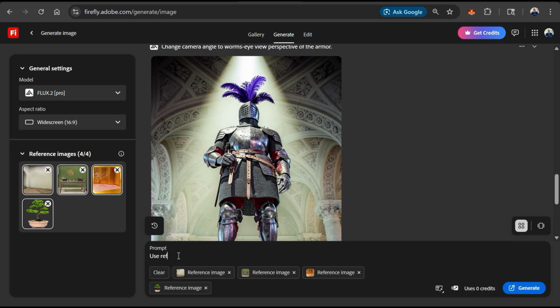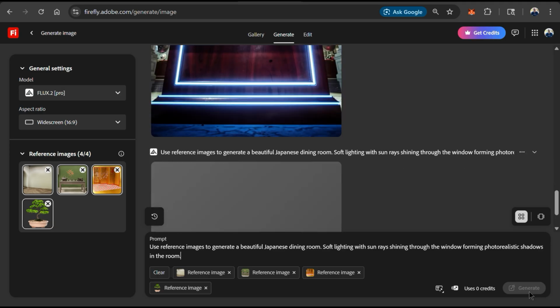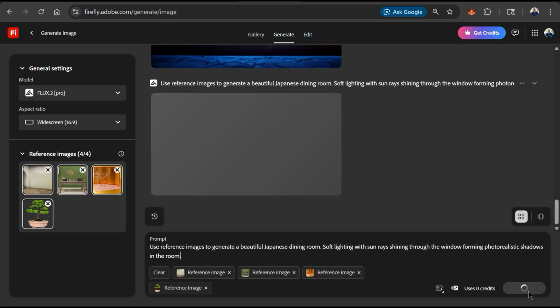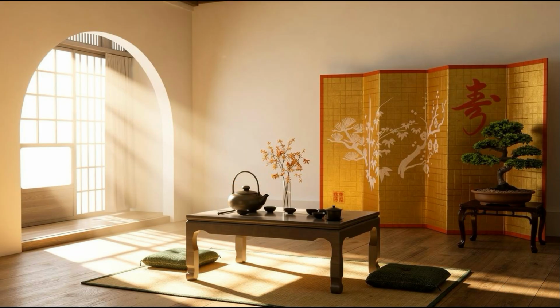So for my text prompt, let's see if AI can use my reference images to generate a beautiful Japanese dining room. And once you describe what you want, simply go down to the bottom right and click the generate button. FLUX.2 will then analyze my reference images and my text prompt and start generating my image. And here's my beautiful Japanese dining room generated using my reference images. As you can see, it looks super realistic, with all of my items appropriately arranged in the room.